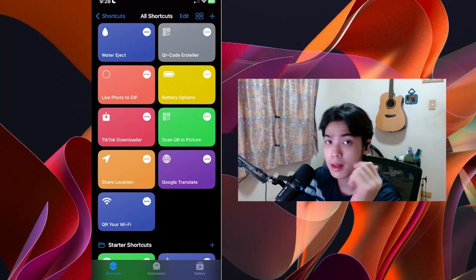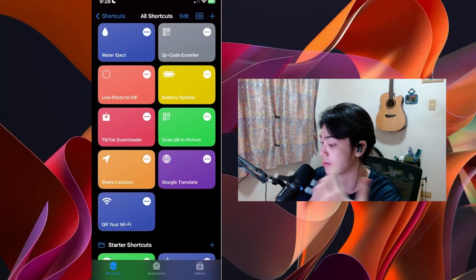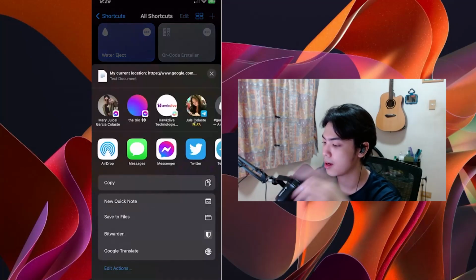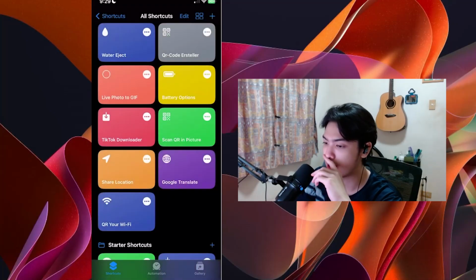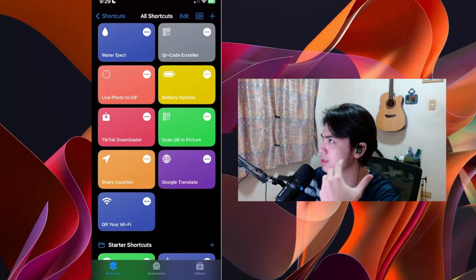Very simple, pretty useful because I don't have to go to Google Maps. I don't have to find my location. I don't have to click the location, the pin, and then click the share button and then find someone. I can just tap this one, boom, ready to go. Amazing. The next one would be a little subjective.